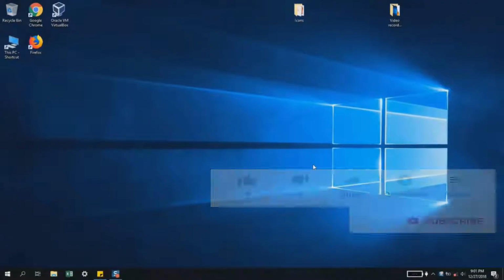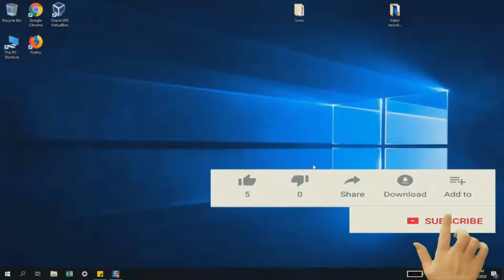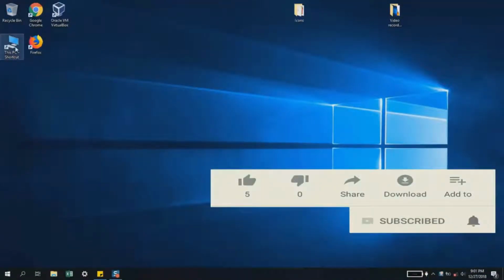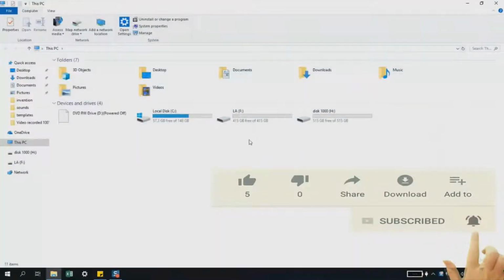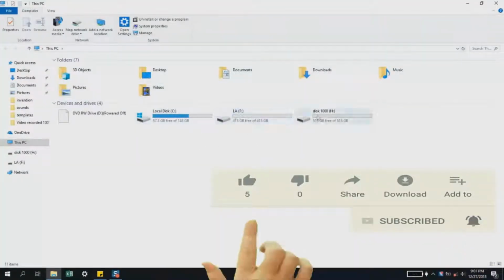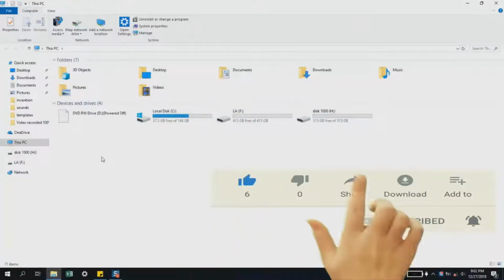Today guys I'm going to show you how you could delete a partition or hard disk partition. So probably you open your PC shortcut and you find that you have too many partitions and you would like to reduce them from 3, 4, 5 to 2 or 1.